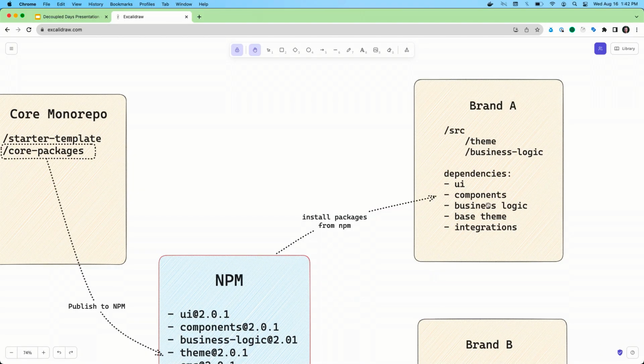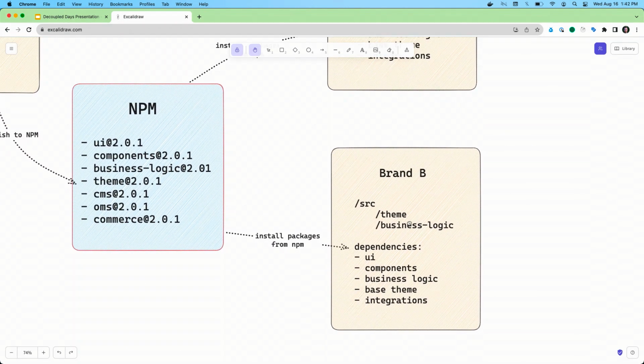So let's say brand A did that process, they really overhauled the theme, and they maybe did a major version update to version 3, but brand B, they could still be all happy living in version 2 for a while. So they get to choose when they upgrade. And that's one of the biggest benefits over the first option, where all of these shared assets were living inside the same code base as the brand frontends themselves.